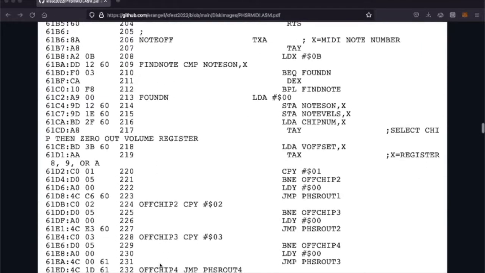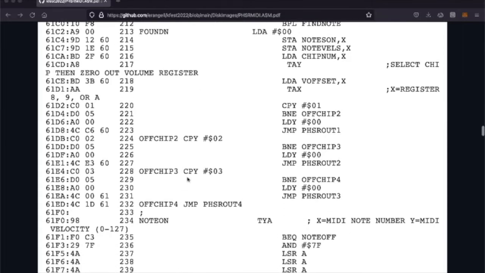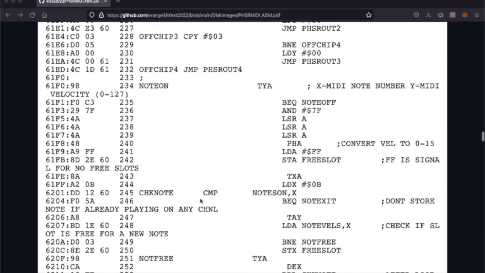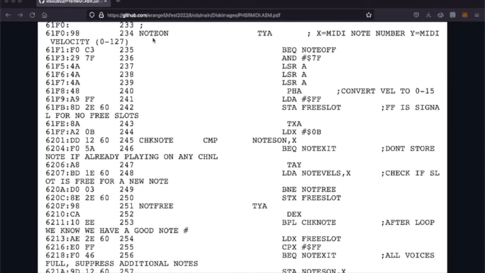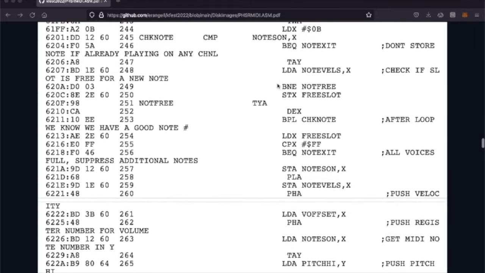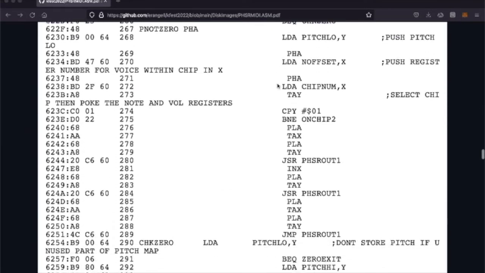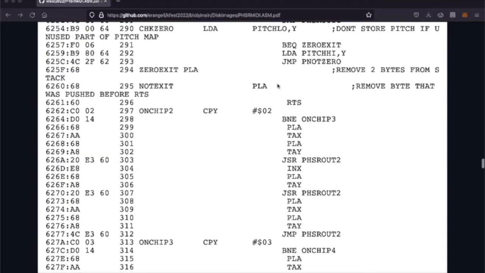Okay, and then just looking through what the rest of the code is, handling note ons and note offs, and what to do to turn off. Here's some note on data. So it says X is the MIDI note number, Y is the MIDI velocity. So to turn on a note, it has to convert that velocity from a byte to a nibble, and this is how it does that. And so I put comments for people reading this.